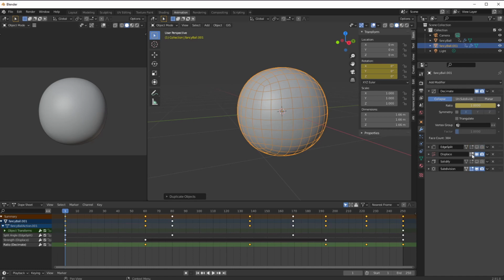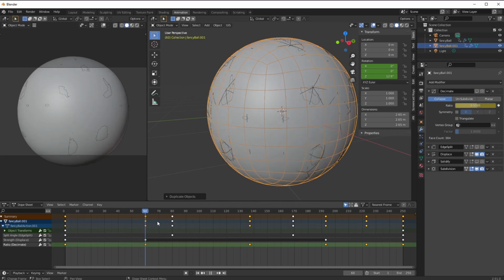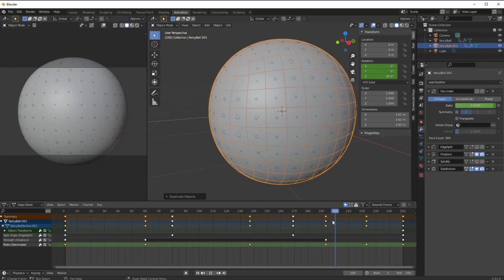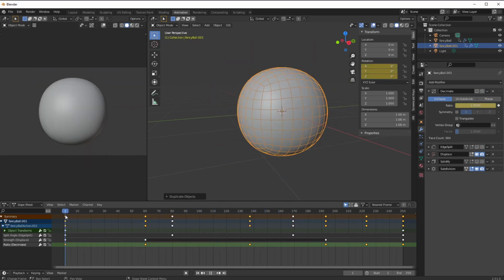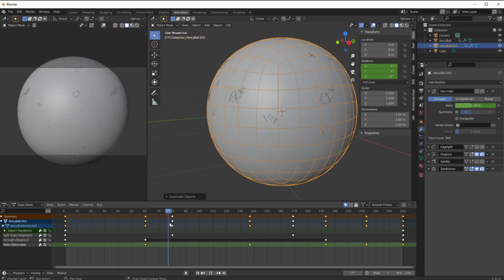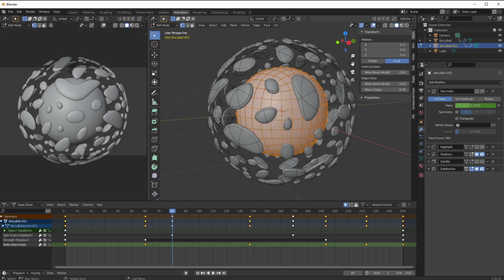I'm going to turn off Edge Split, and I'm going to turn off Decimate. So what we get is a ball which is kind of doing exactly the same as the other one, but then just to make it work a little bit better, I'm going to go to a highest point here, go to Edit Mode, and you can see the ball.